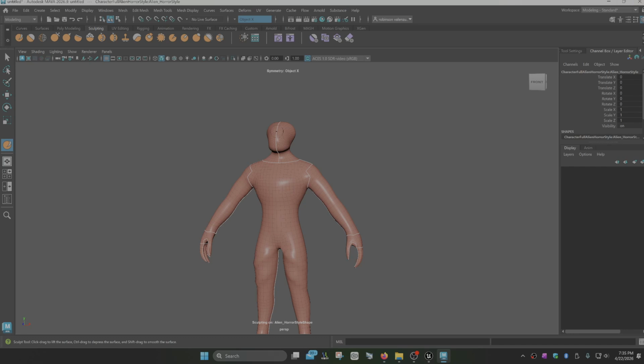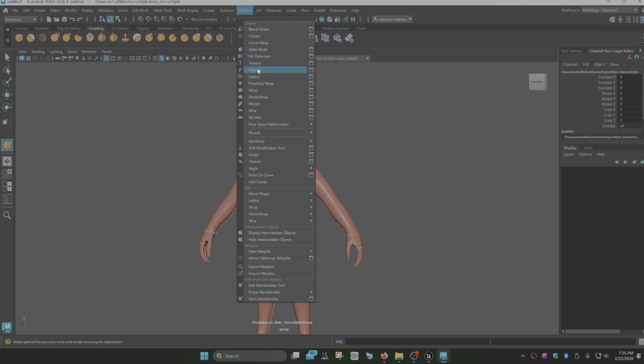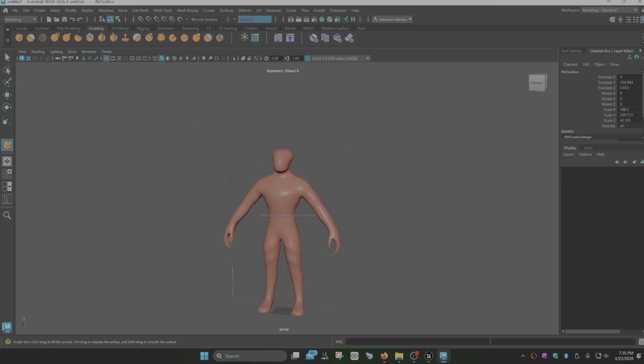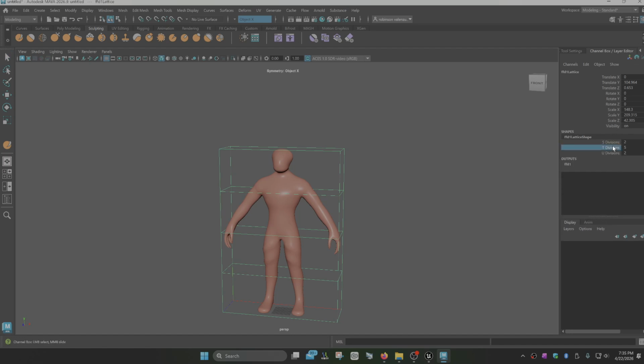So I just grabbed the character. There's something here called a lattice that you can put on the character. And let me hit Q here, so I'm out of sculpting mode. It looks like this, and if you open the channel box, you can see the divisions on the lattice. So you can add more divisions or less. So let's say this. No, that's not the one I want. It's probably this one. It's not moving. There we go.